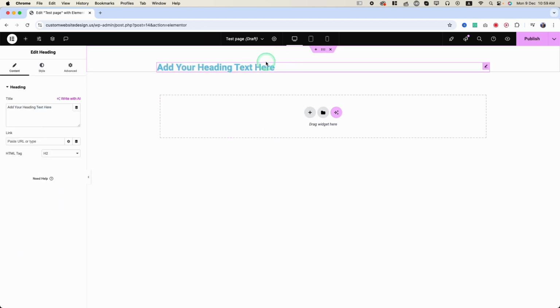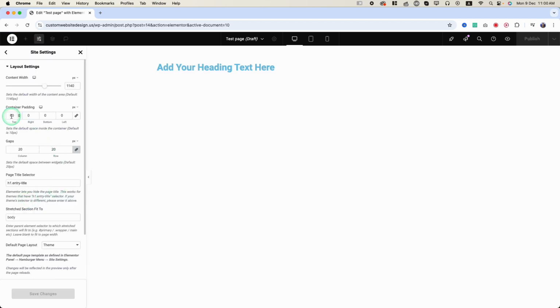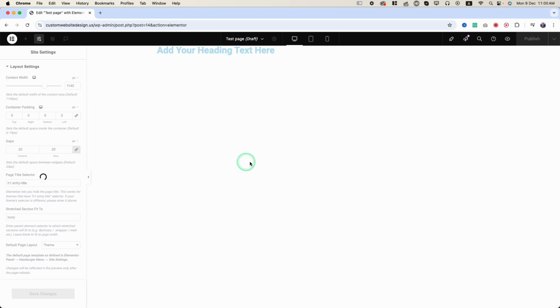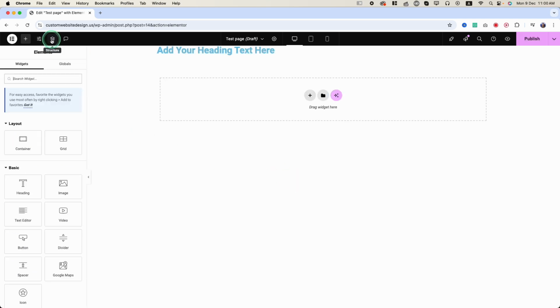and the headline will drop like here because we have 60 of top padding. So if we again go to site setting and go to layouts and make this as 0, the heading will be at 0. So now I will click on save changes and go back to the editor. Then by clicking here, we can see the structure of the website.